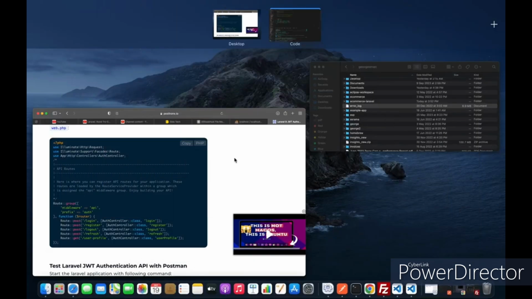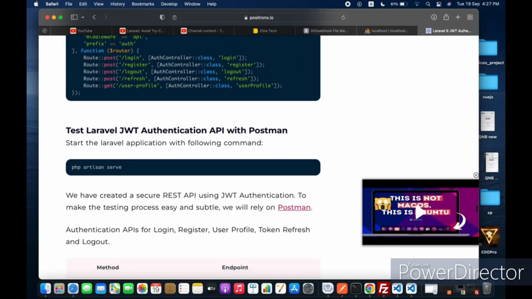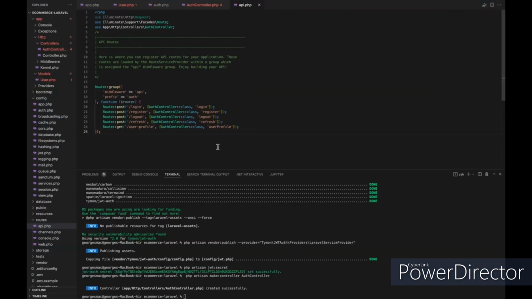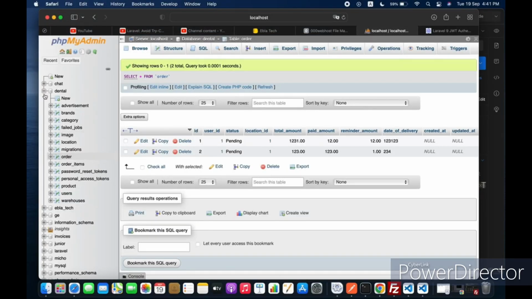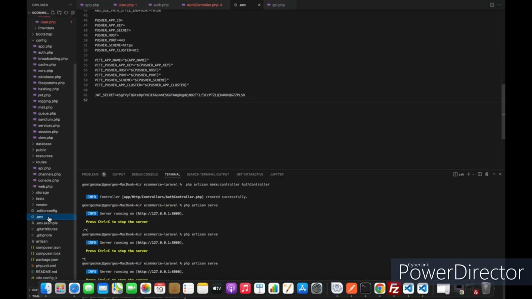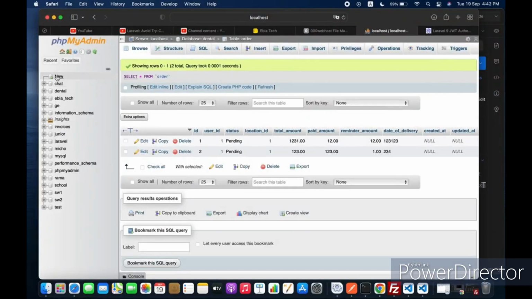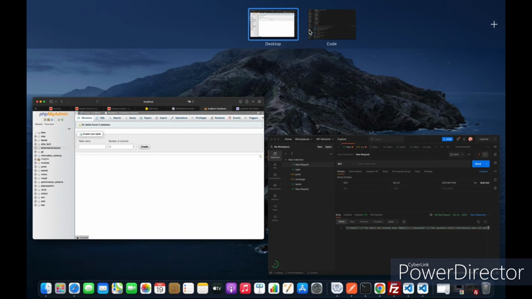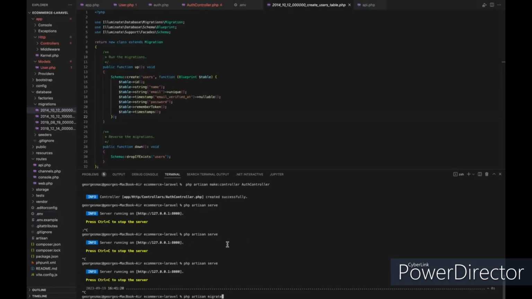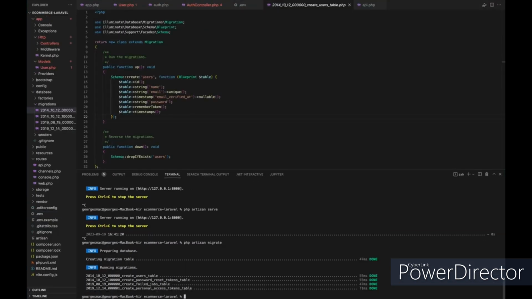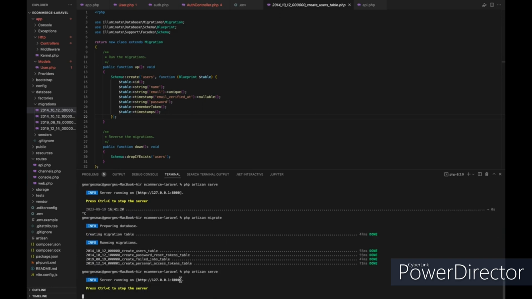And now let's test our application and see how it works using Postman. But first, we need to make a new database. So let's set the name of our database, and then we go to our phpMyAdmin and create a new database. And then we run the migration command, which is php artisan migrate. And now we have our database ready for testing. Let's run our application using php artisan serve and go to Postman to test it.